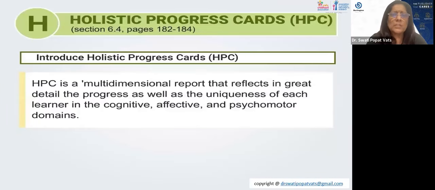Let's understand what the National Curriculum Framework for Foundational Years, the Foundational Stage, says about the Holistic Progress Card. You will see it's given on page numbers 182 to 184. It says that the HPC is a multidimensional report that reflects in great detail the progress as well as the uniqueness of each learner in cognitive, affective, and psychomotor domains.